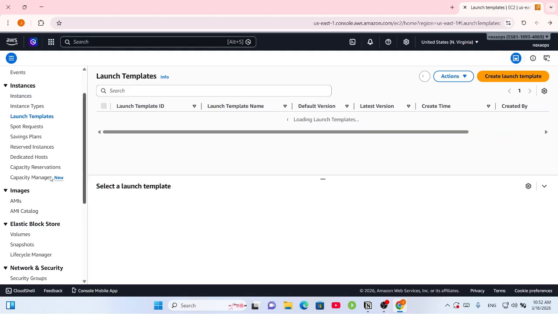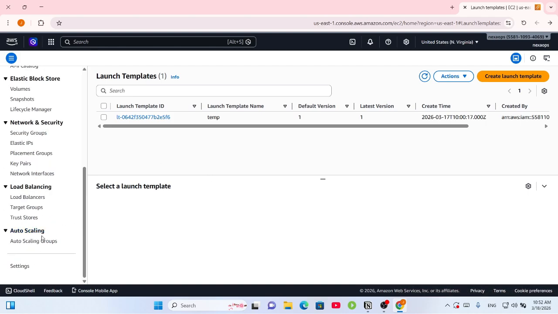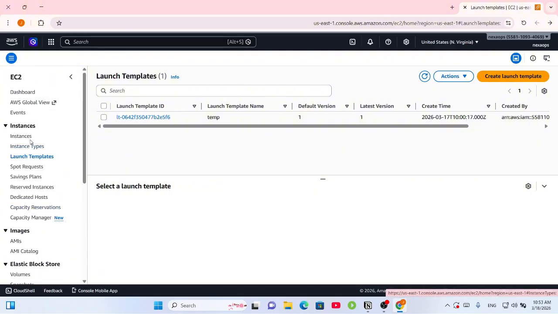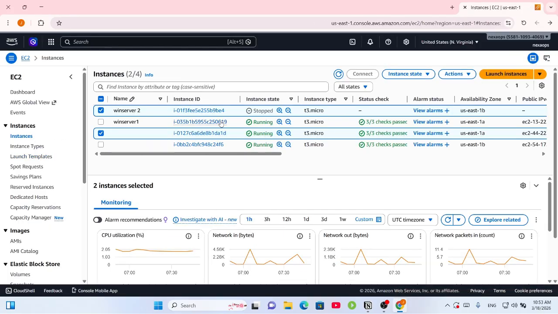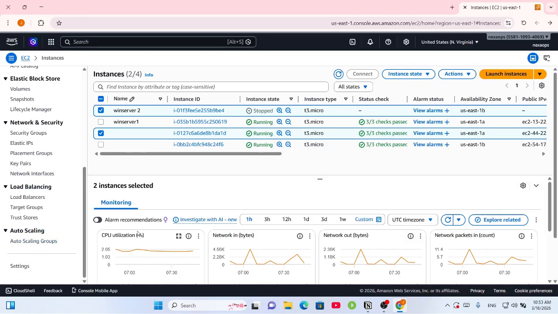Template is basically just like the settings and the image that you want to use in your auto scaling group. For example, in case you want to create a new instance, it's going to create it based on a specific image, right? So it will contain all the services and stuff you have in your configuration.